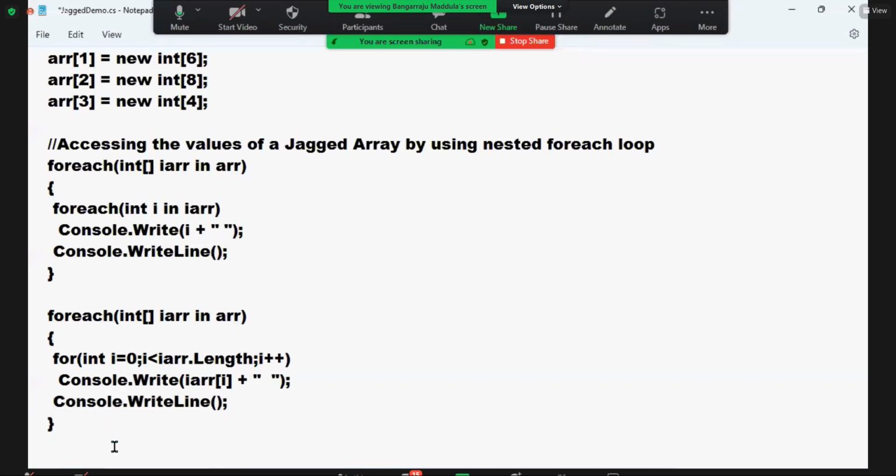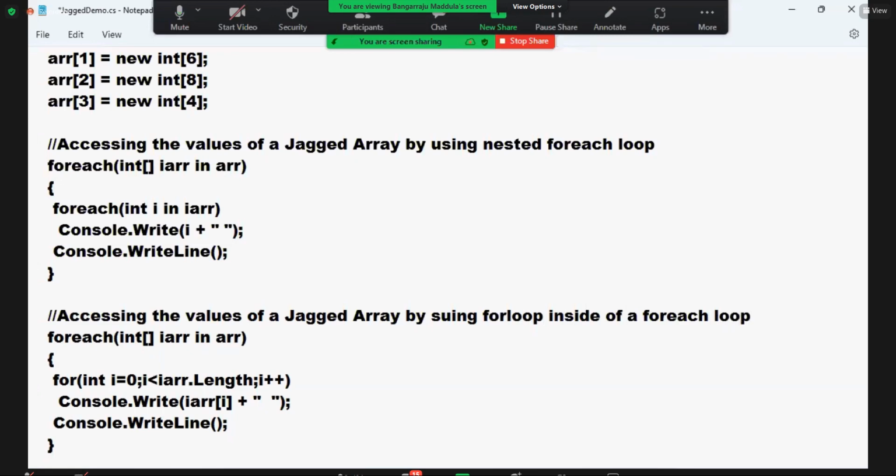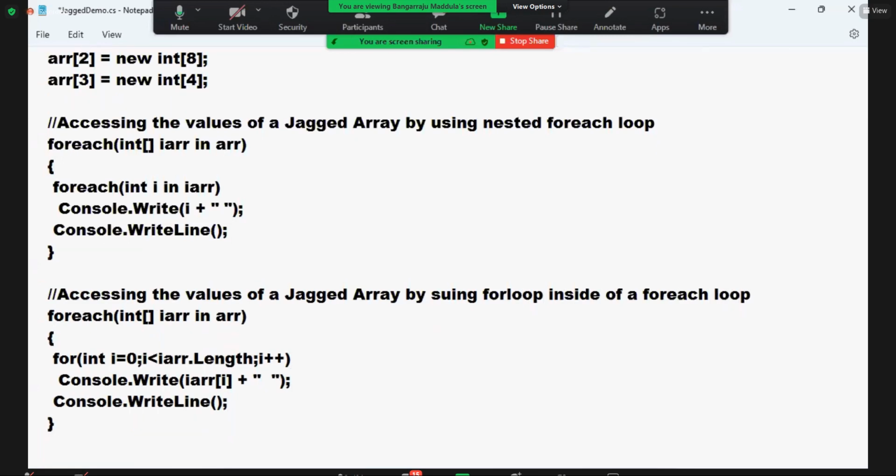Watch it here, all of you. That is one style and this is another style. How did I access the values? Accessing the values of a jagged array by using what? A for loop inside of a for each loop. Guys, concentrate. Do you have any doubts on the inner code? Simply understand, the outer loop returns a row. What is the row name? IARR. And that is a single dimensional array.